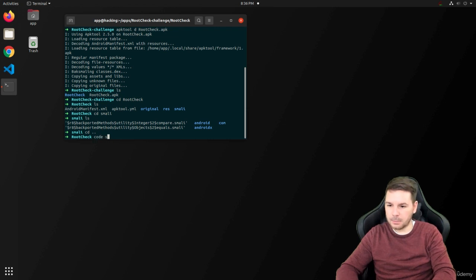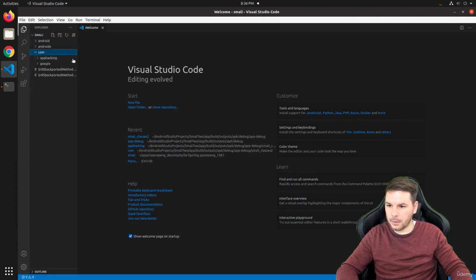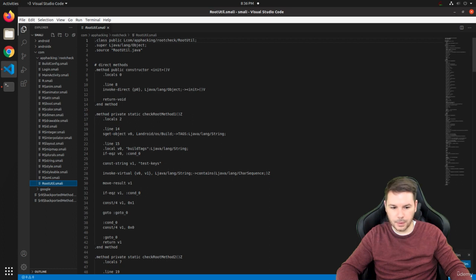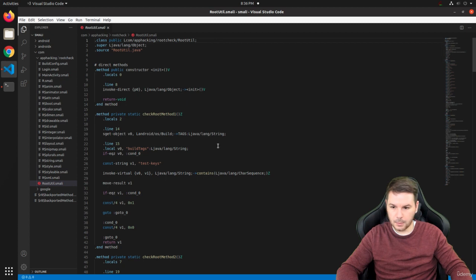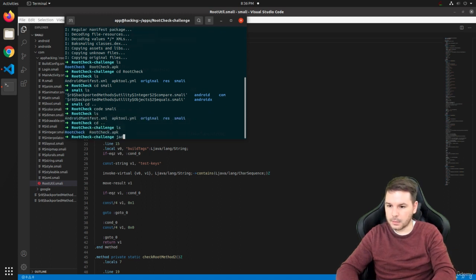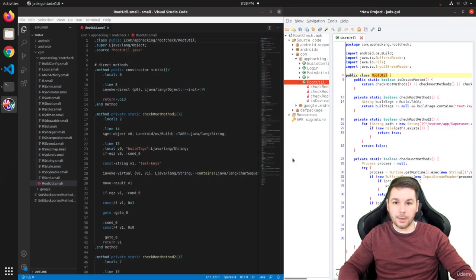Then we open the whole Smiley directory with Visual Studio Code. All right, then we go into app hacking and then the root util. There we go. We click away those annoying windows, select Java, click it away. All right, let's open it up on the decompiled version right next to us. So jadx-gui rootcheck.apk. Okay, so I've got my graphic tablet out and we are still talking about the isDeviceRooted method.